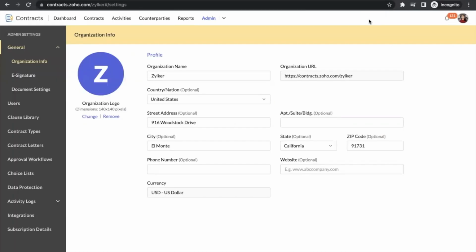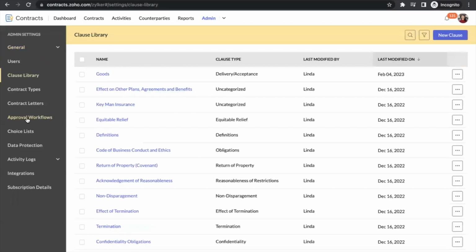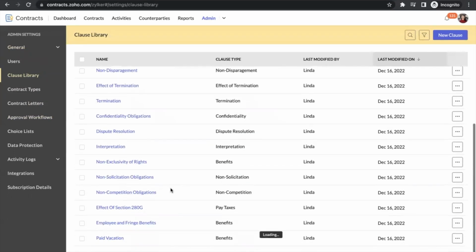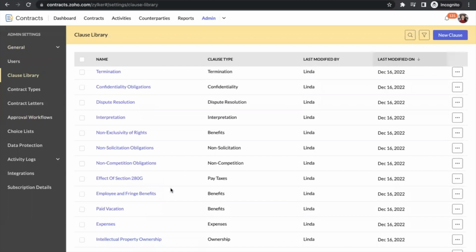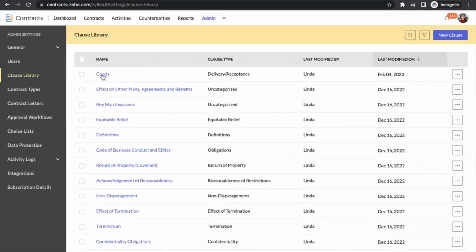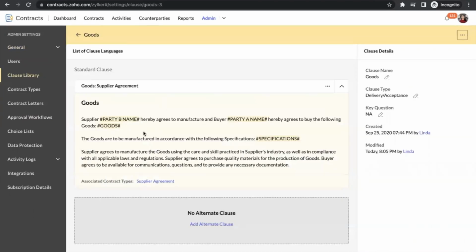We shall start the product demo with clause management. The clause library in the admin module contains a set of predefined clauses, and you can also add your own custom clauses here. In Zoho Contracts, each clause contains a standard language and can have multiple alternate languages. If you see this particular clause here, it has only one language added to it. By default, the first language added will be made the standard one. Now we can add as many alternate languages as required and make a preferred language the standard language.